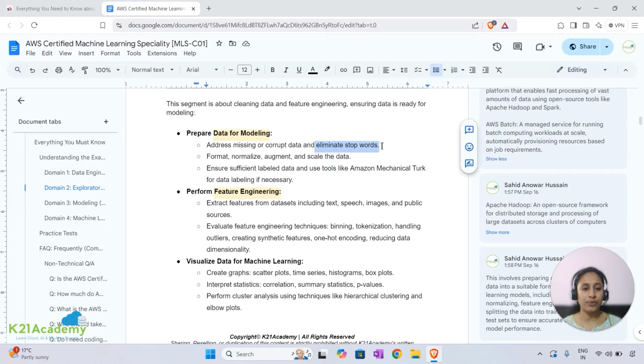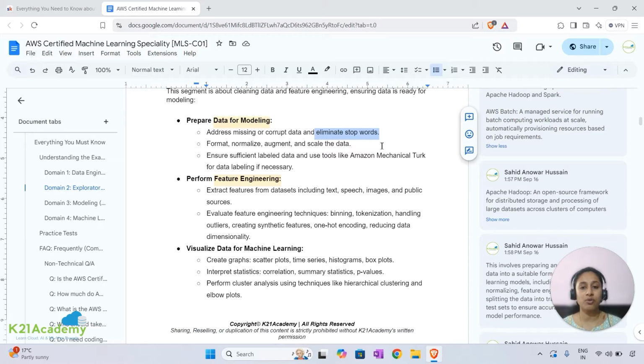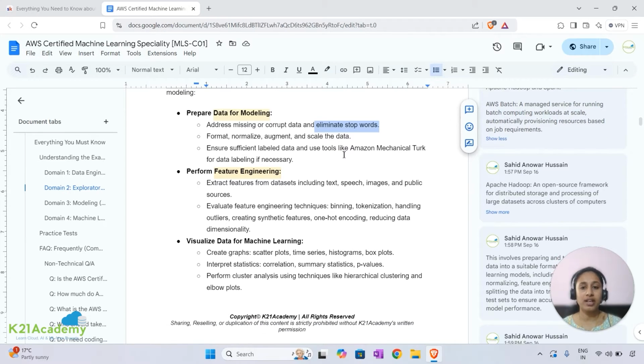You will also be eliminating the stop words. So in the text data, you can remove the common words like "the" and "that" that don't provide much insight to the models. So you can remove all those words. And then coming to the format, normalize, augment, and scale the data.